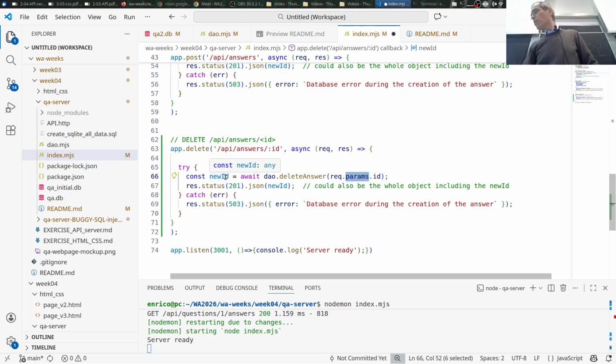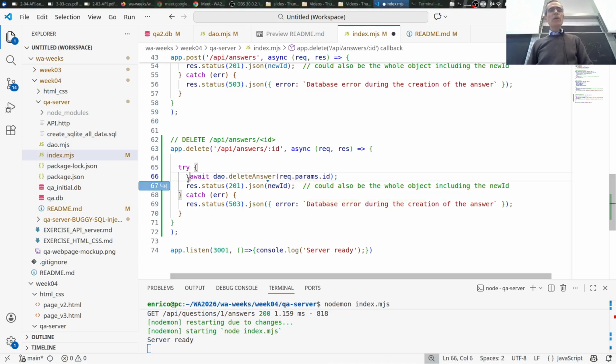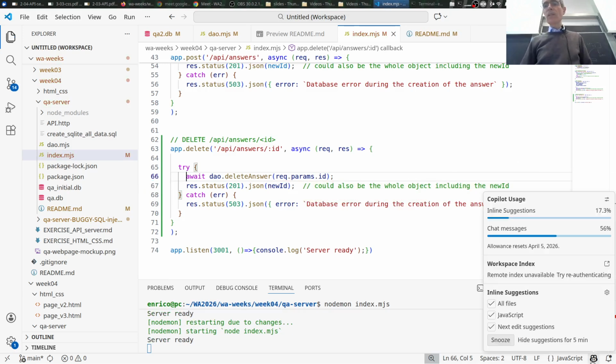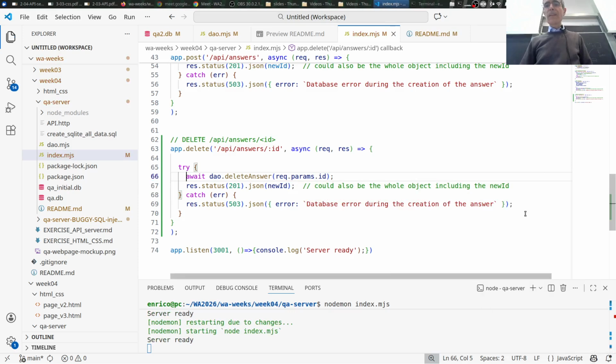So this new ID is probably not correct. It's not new, right? I should remember to check out how to disable the auto-completion of the copilot before coming to lectures.